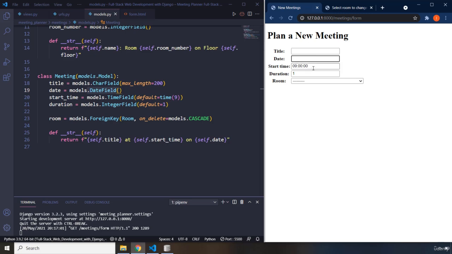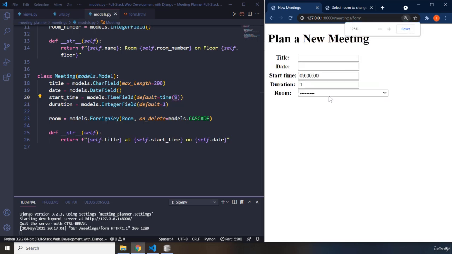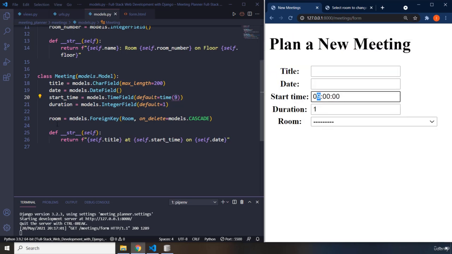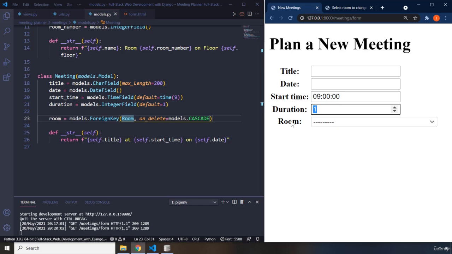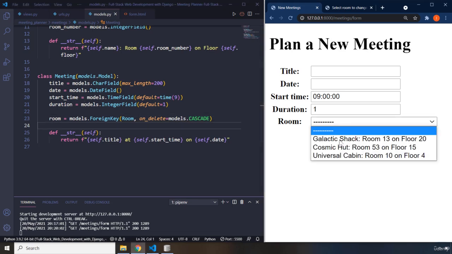Just type the date. The next one is the start time. It is a time field. By default, the time is going to be 9. That's why by default it is 9. Now, the duration is an integer field. Therefore, you cannot add any words in here. You can just have an integer. And if I refresh the page, the default is 1, because we have specified it here. And then we have a room, which is a foreign key relationship to this table. And if I click on it, we have all of our rooms.